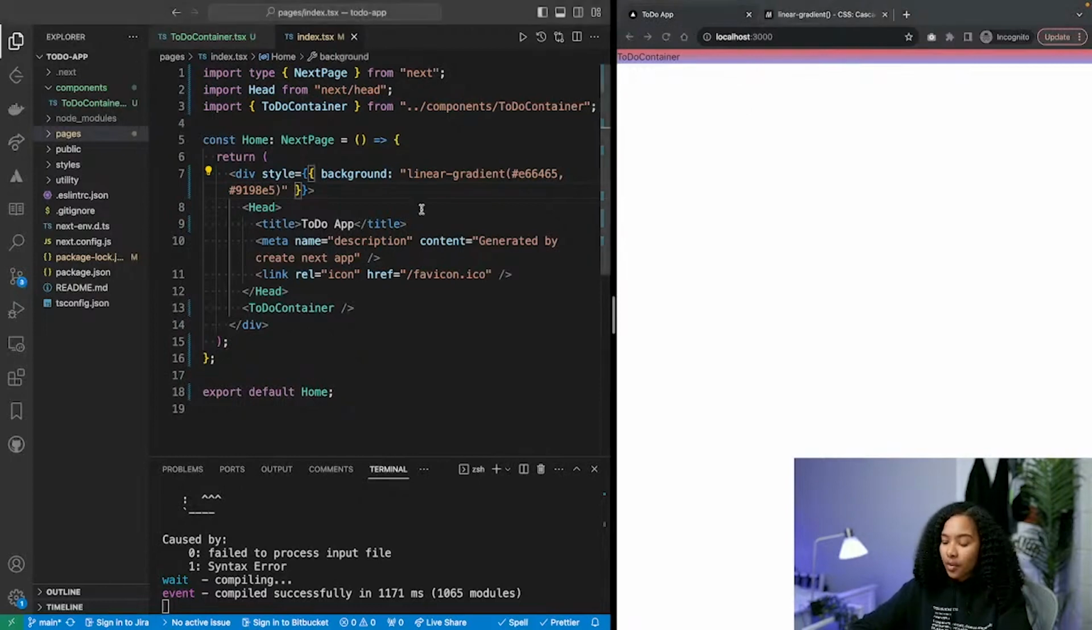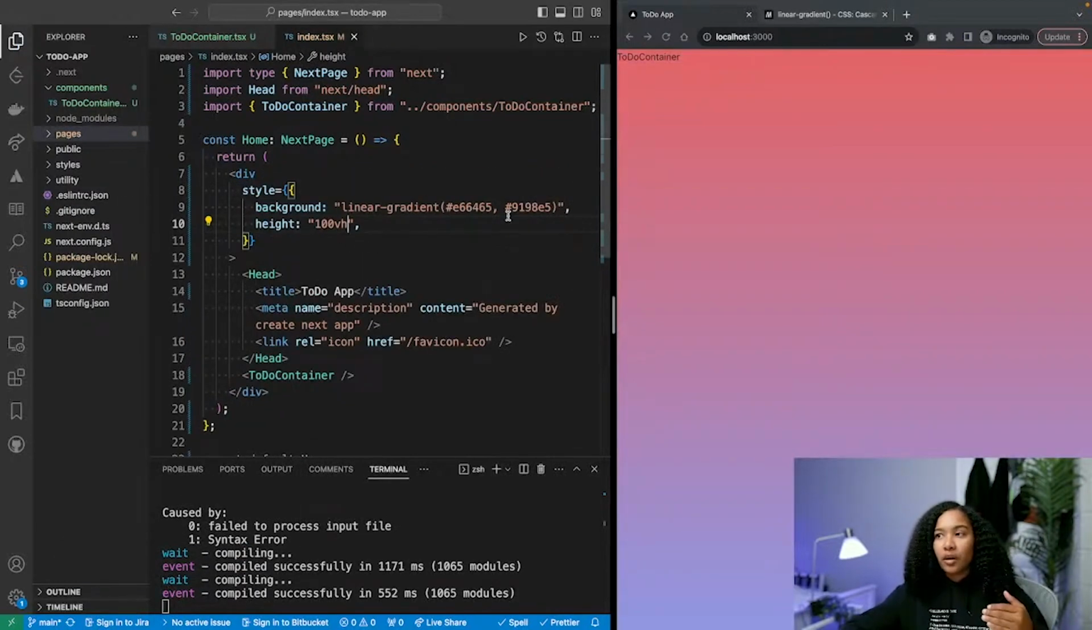So what we got to do now is actually set the entire height of that container. So we want to do height 100 view height. So it's going to be 100% of the height of whatever container it's in. Awesome. So we have our little container.